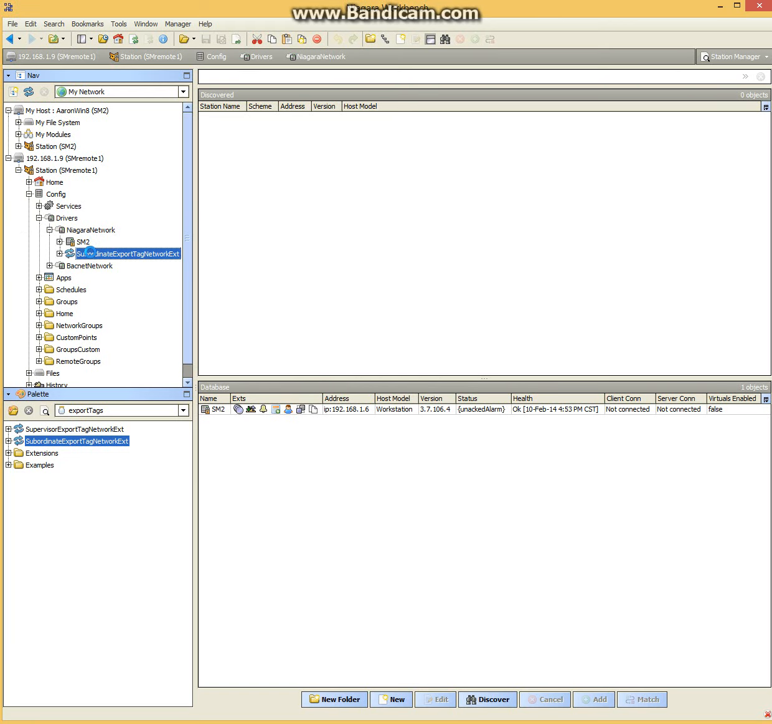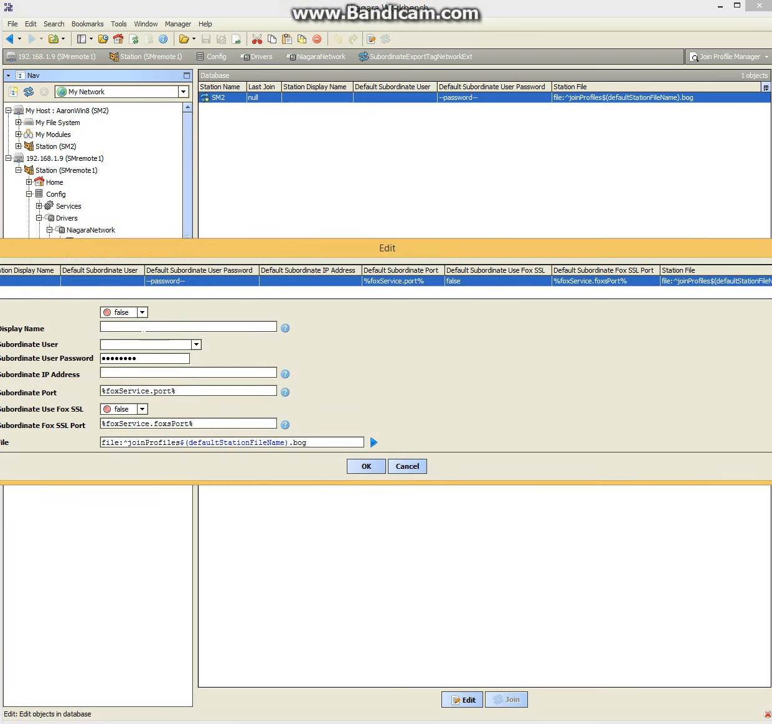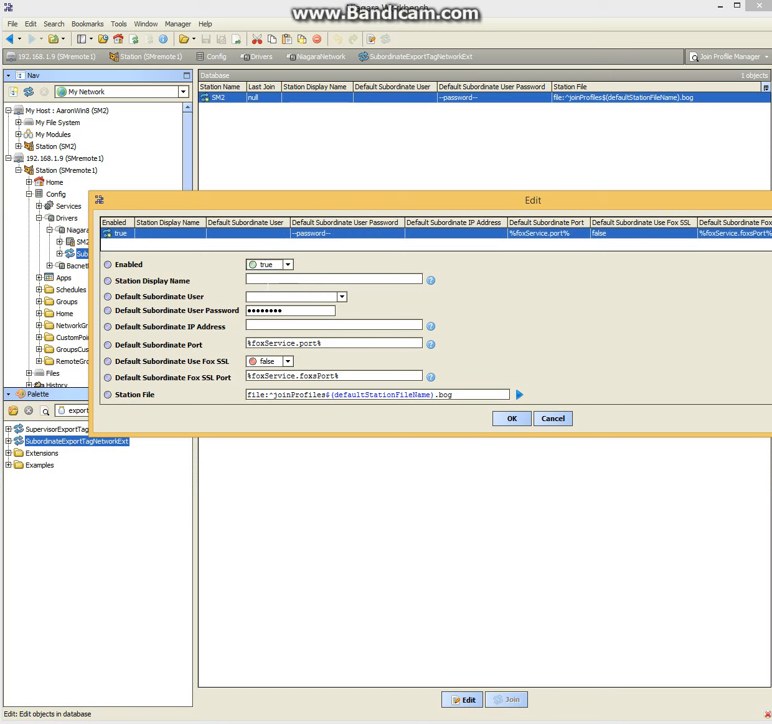Let's click OK. Now click into that. And you see we're going to have our one station here. Let's go down and we edit that. It's going to be just slightly off the window here. We're going to make sure it's enabled. Make sure that the default user is admin. Our default password is our usual credentials. Hit OK.